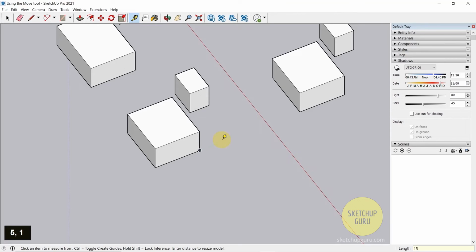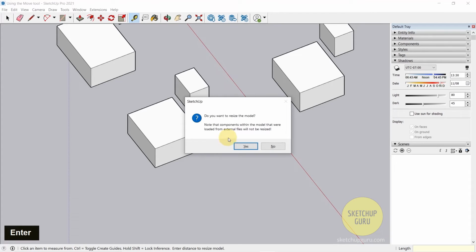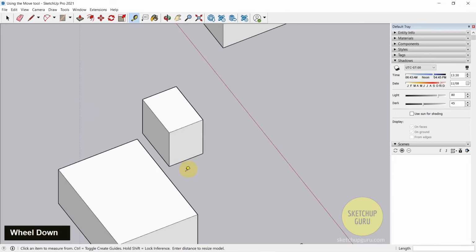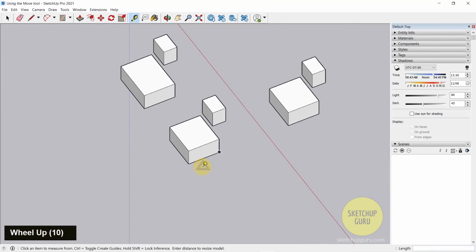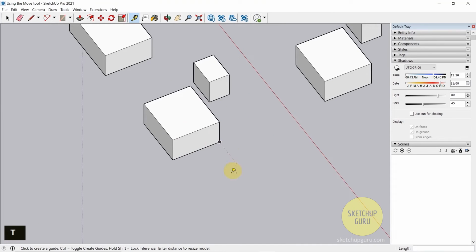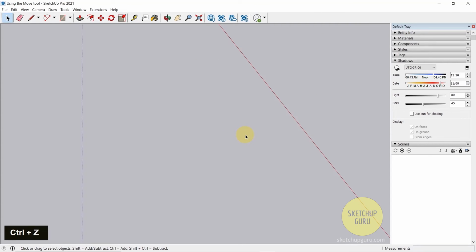So I'm going to type in 15 feet or 15 apostrophe and press enter. So now it would ask you if you want to resize the model. Note that all the components would get resized as well. So click on yes, and now you can see that everything is resized. So if I want to measure in SketchUp, I can click once, and now without clicking anywhere, I'm just going to hover on the second point. So now you can see that it's scaled to 15 feet. So I'm going to undo that.